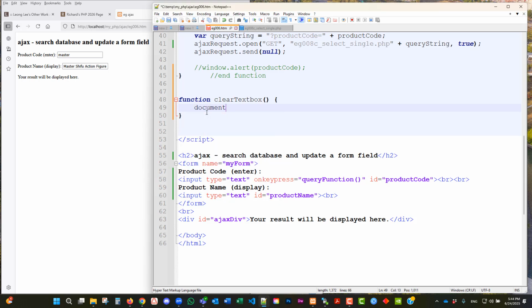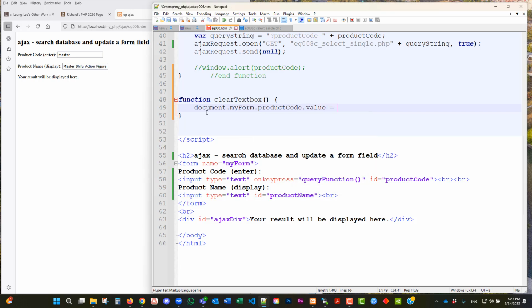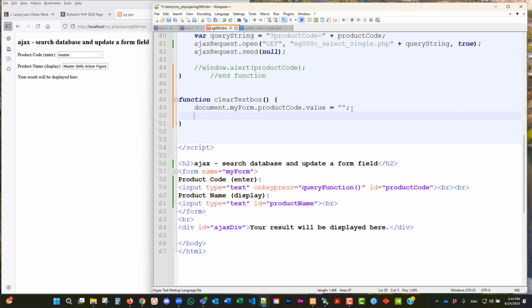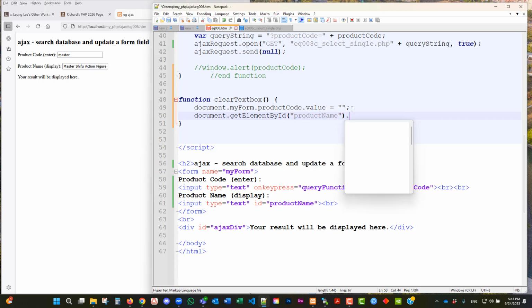So you can use document my form product code value equal to empty. So that will clear this text box. And then the second text box I want to clear is product name. You can do the same thing, or you can use get element by ID just to do it slightly differently. Both lines of code actually do the same thing. Basically just update the value to nothing. Just 2 different ways of doing the same thing.